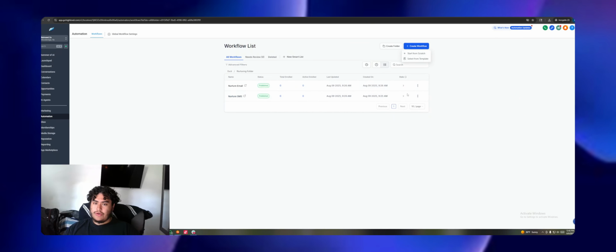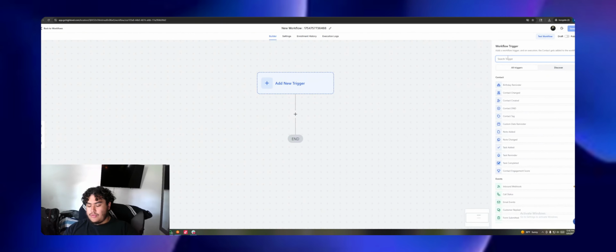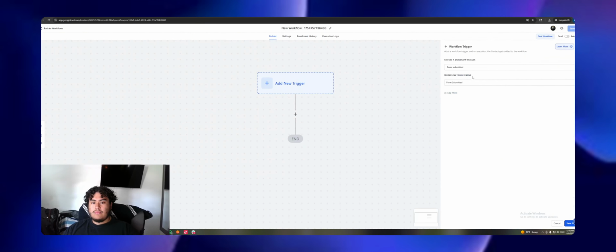So inside the nurturing folder, you create a workflow. And in this workflow, the whole goal is, if someone sent in a form, the trigger will be form submitted. So we'll do form submitted. Okay.